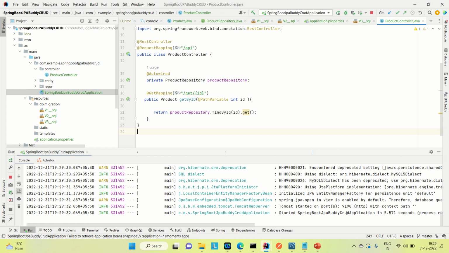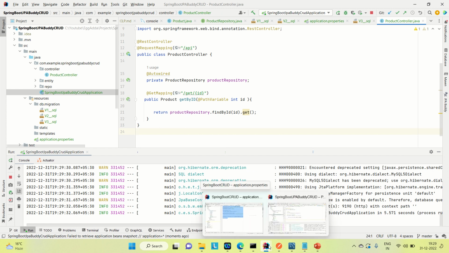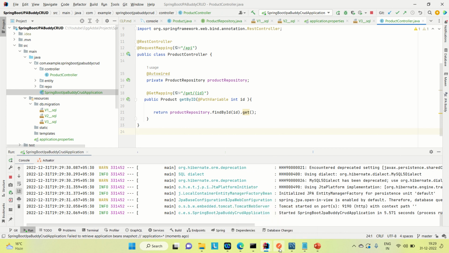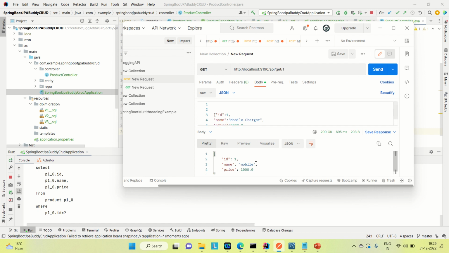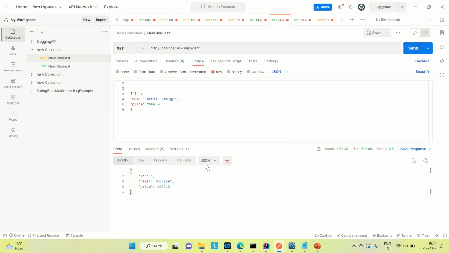So it is up on 9190. Let me go to Postman and hit the 9190 API, and then we have this product. Okay, or it is get, right? Not product, get, and then we need to pass the ID. Okay, let me send it. And here you can see we have retrieved the data from the database.